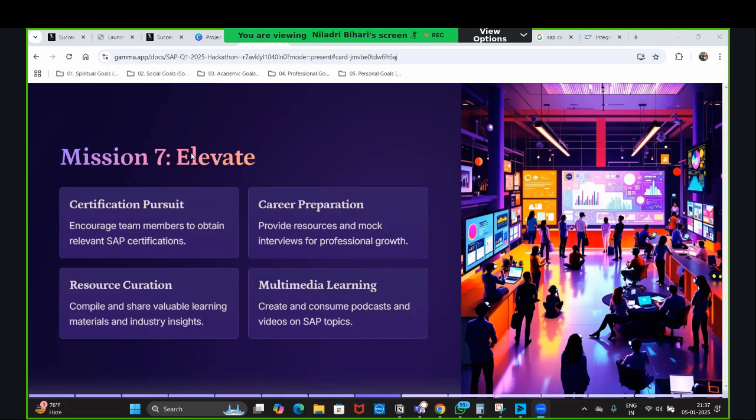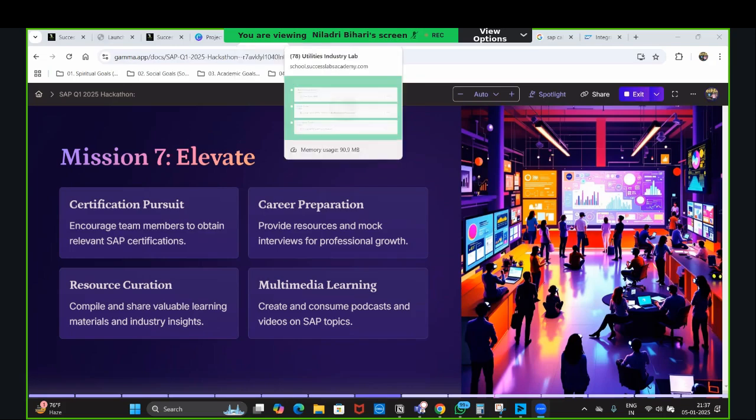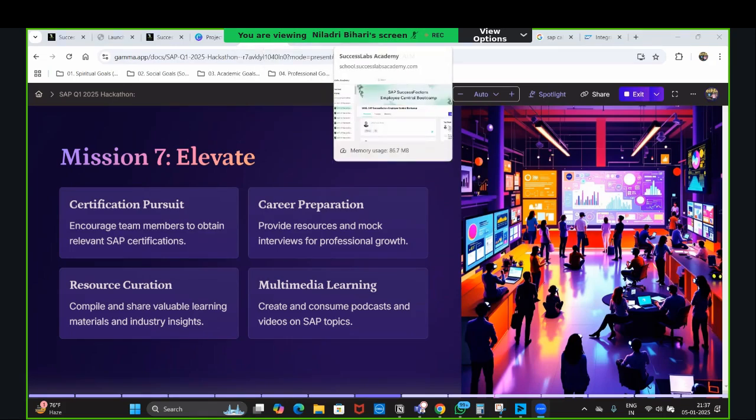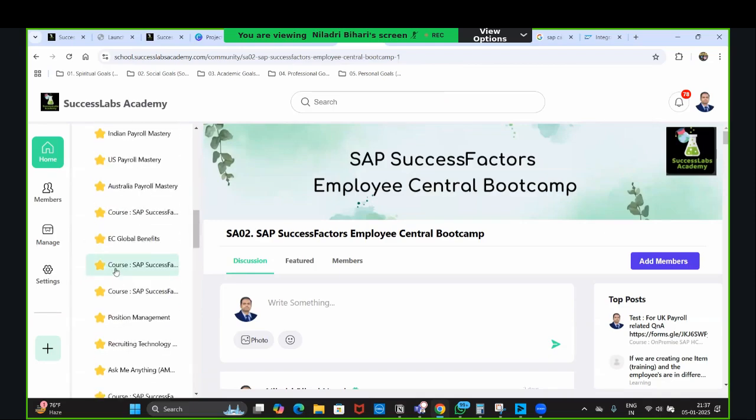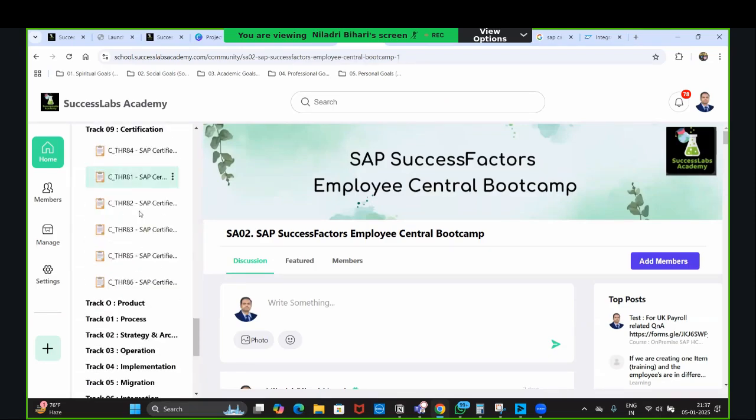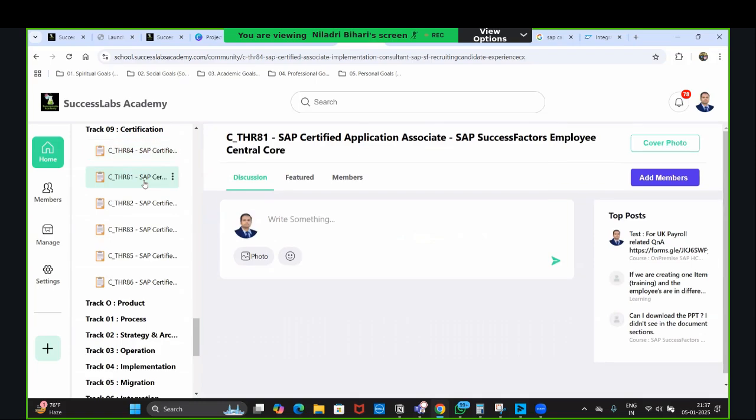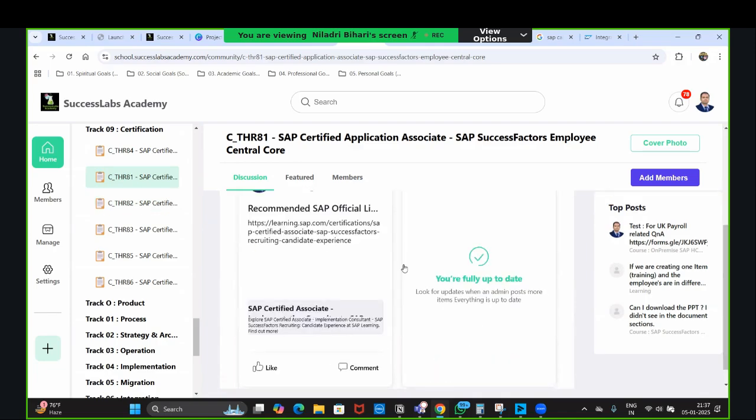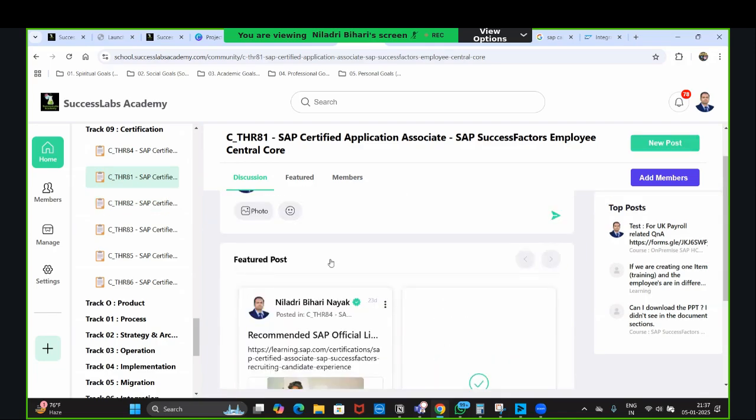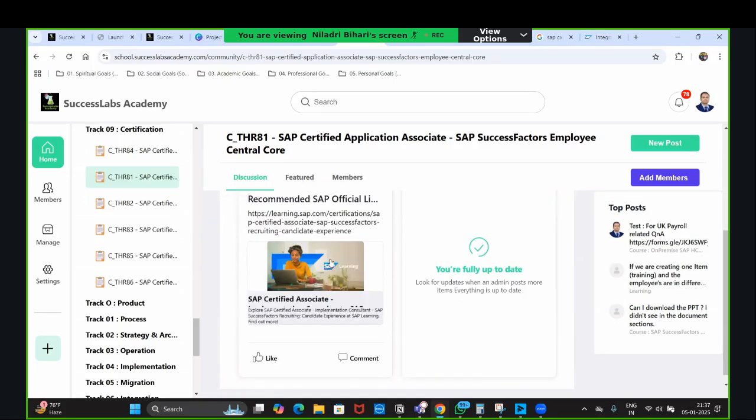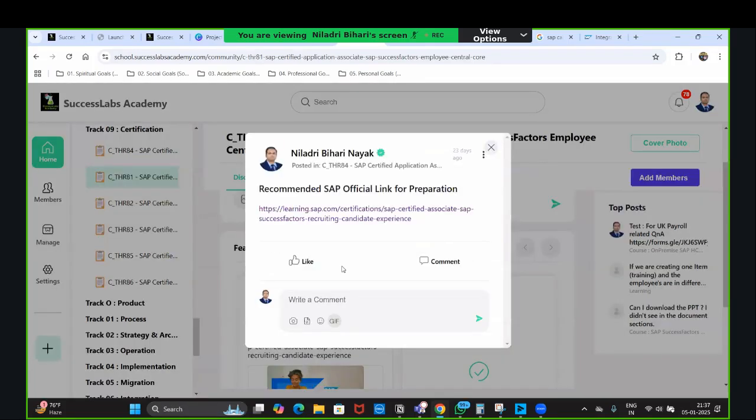That is what we are going to focus on in mission number 7, and how we are going to expedite it. For that we have taken some steps in our community. You must know we have a certification track. We do have a certification track, and for every course as well. For people preparing for recruiting certifications, we have a dedicated track. At present it doesn't have much content, but as I'm activating this from this hackathon, more and more people will join, and we will follow the official SAP guide anyway.